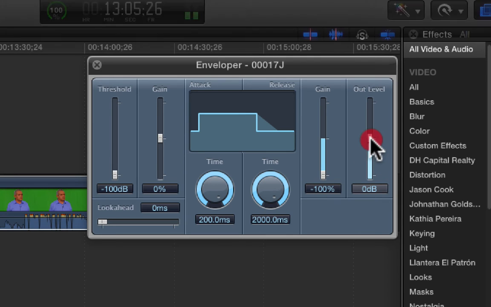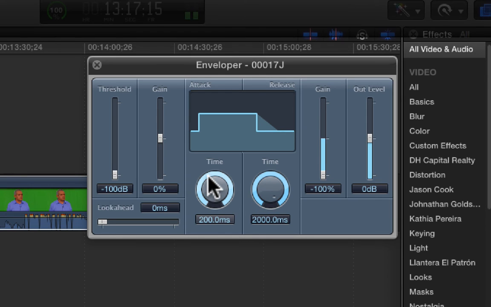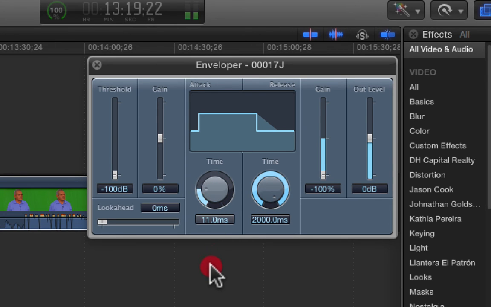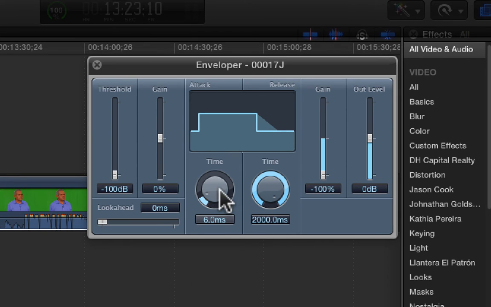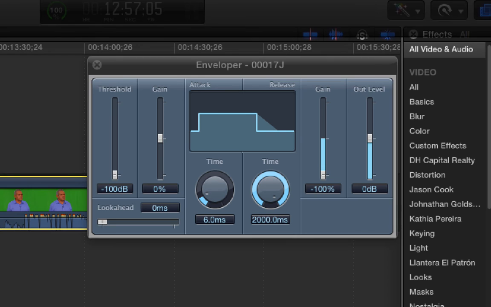All right, and then output level. It's going to take the input that's here and raise this whole level here. Okay, let's do time attack and time release. The lower the time, I don't know why this is, but the lower the time, the smoother the entry is, and the less volume it'll have right from the beginning for each one of these.